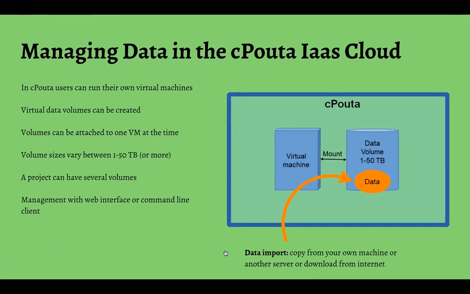Then the third part is the cPouta cloud environment. cPouta is the IaaS cloud environment of CSC. What does that mean? It means that if you get a cPouta account and project, you can log into the cPouta system of CSC and launch your own virtual machine, which you can manage as if it were your local server.